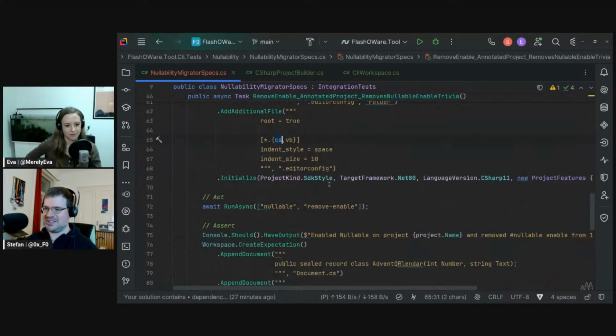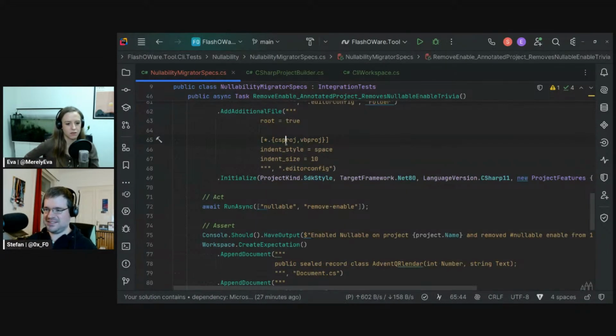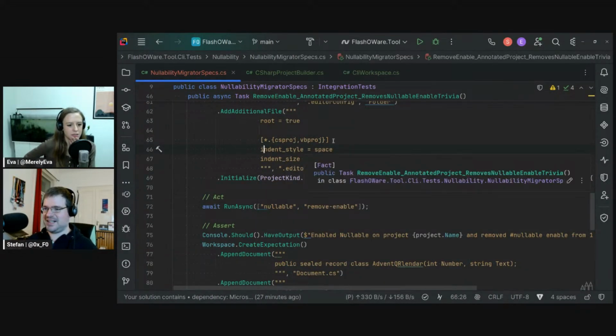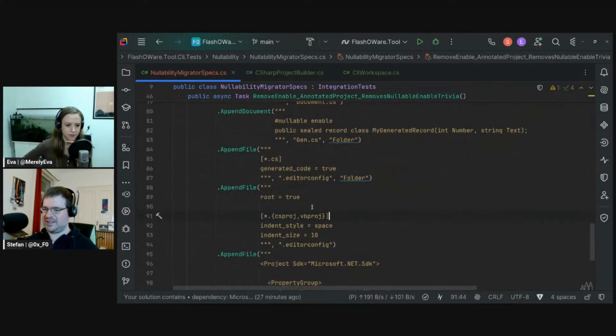So of course it doesn't work if we do CS Proj or VB Proj, haha. You also need it in the arrange, otherwise the assertion would fail. Very good.